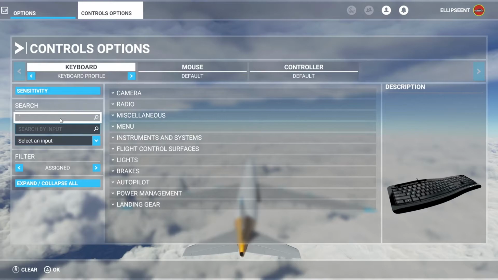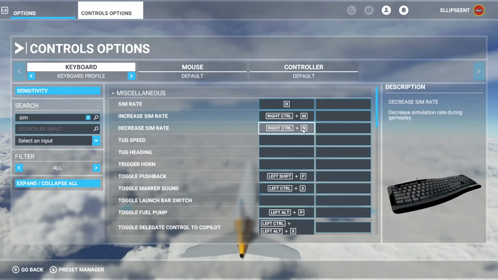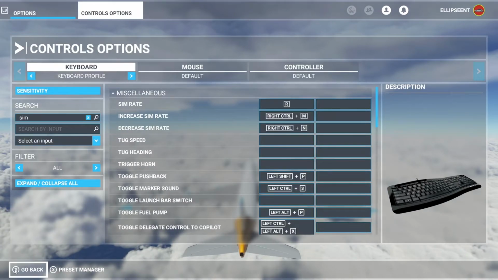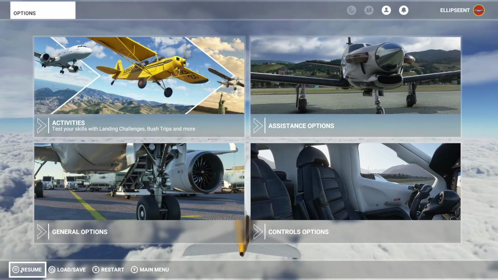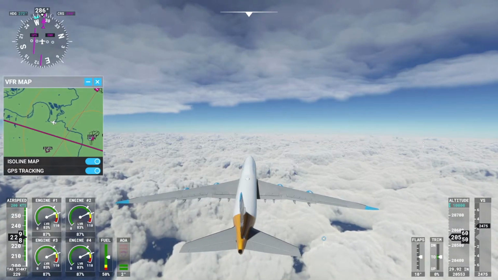And then you want to be on keyboard, and then if you go to search by name and type in here "sim" and hit enter, it'll give you some boxes here for the increase sim rate and decrease sim rate. Now I've got mine set as Control plus M to increase, Control plus N to decrease. The reason for that is because those key settings just weren't mapped to anything else. There's a lot of things that are mapped already, so just be aware of that. But we're just going to hit resume.